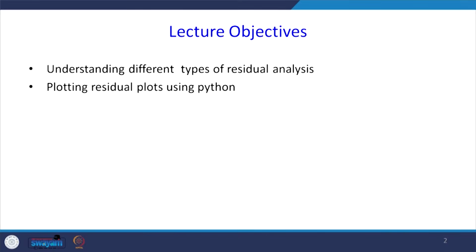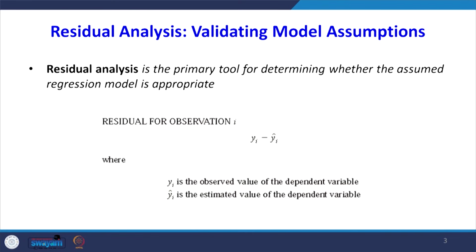This lecture is validating regression model assumptions. The lecture objective is understanding different types of residual analysis and plotting residual plots using Python. Residual analysis, validating model assumptions. First we will see what is residual analysis.